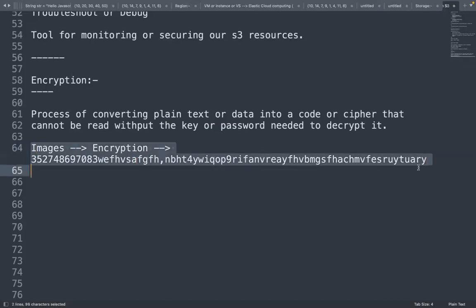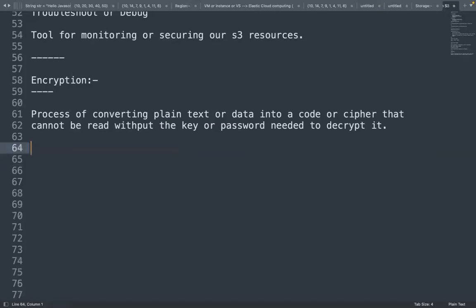Let me take one good example. Suppose I have some image, and I am transferring this image to a friend. I'm transferring it over the network, maybe through WhatsApp or Hike. I'm thinking, hey, someone may hack this data. For that reason, let me encrypt this image into an unreadable, different format.